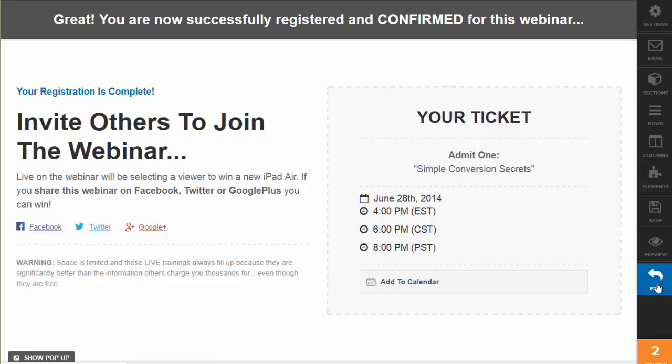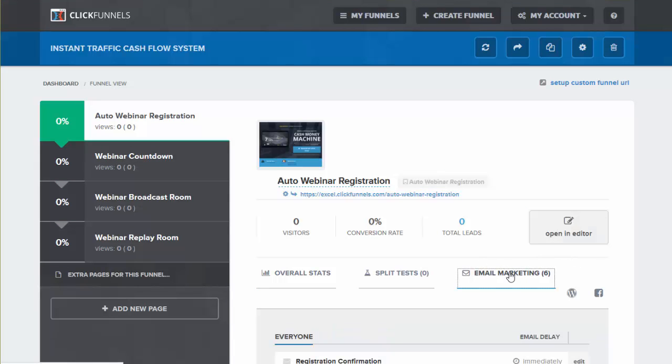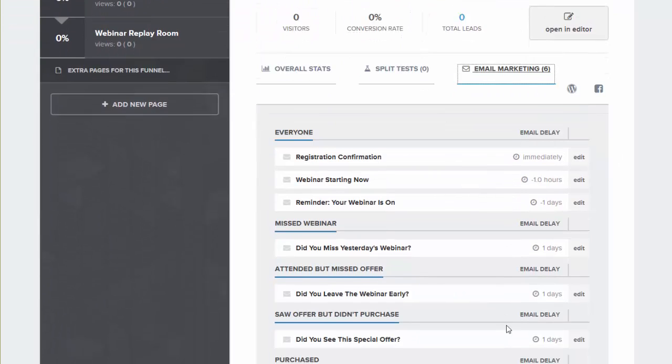And go back to the user interface, and you would do the same thing with the broadcast room and the replay room. There's nothing really to show you there. The emails, well, this comes with an email series. It's right here, so it's already set.